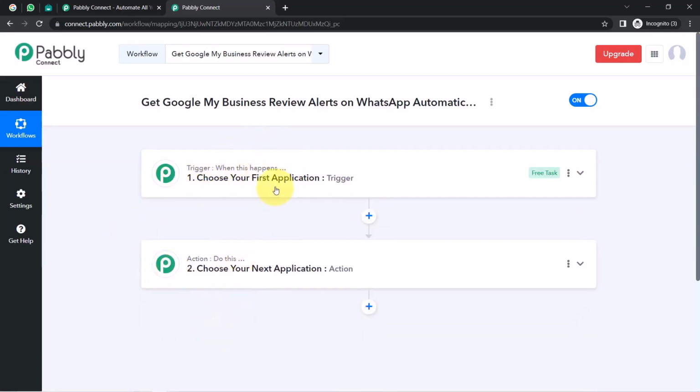So whenever this happens, then automatically do this. Try to understand with an example also. Let's say whenever a sale happens in a payment gateway application, then automatically send an email via Gmail application to your customers.